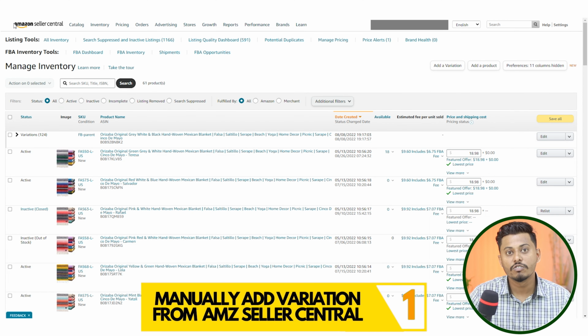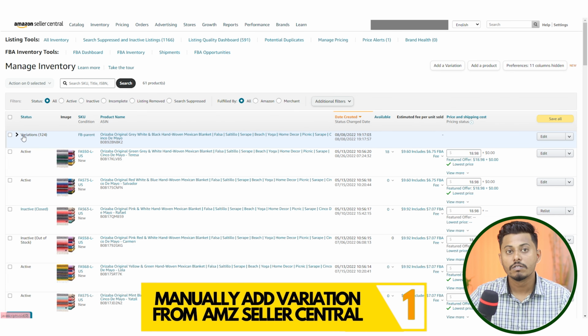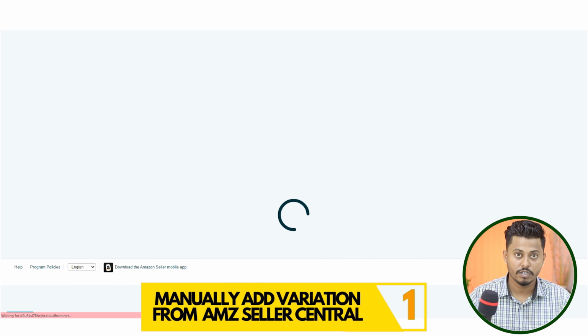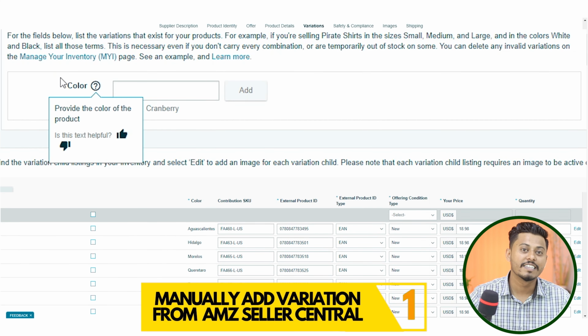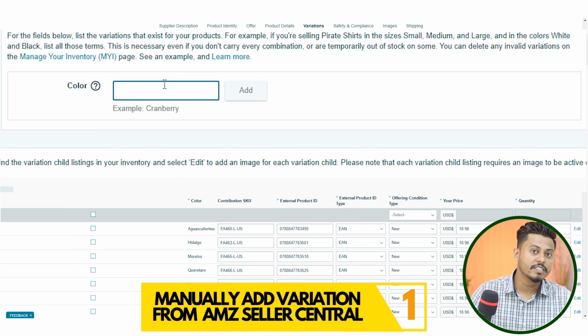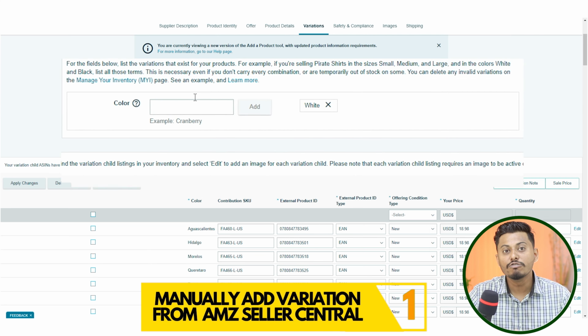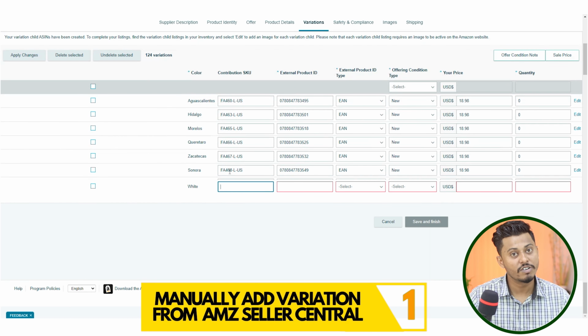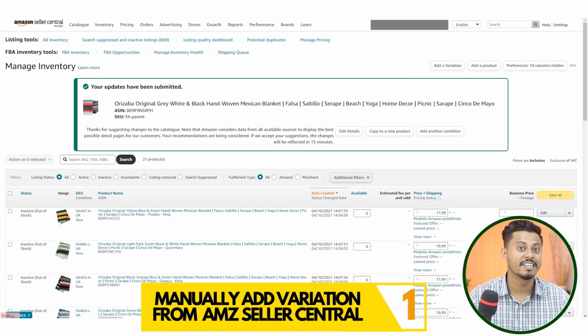To do this, you have to log into your Amazon Seller Central account. There must be a product listed which has some variations. Now, we have to click on the edit button of a variation product. Now click on variation. As it is an existing variation item, it has already selected the variation theme. So all we need to do is just add the new variation here. As the variation theme of this listing is color, just write down the color name here and click on add. You can see a new child field is created. Now put your SKU, product ID type, condition, price and quantity in the corresponding fields. Finally, click on save and finish. New color child is added under this variation now.